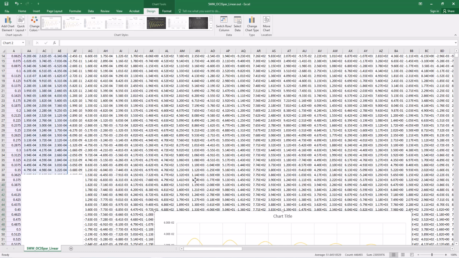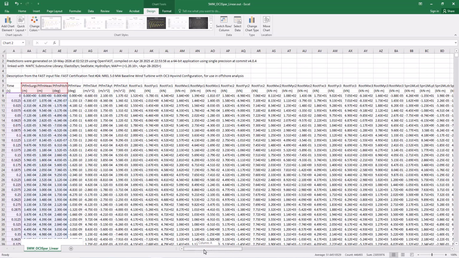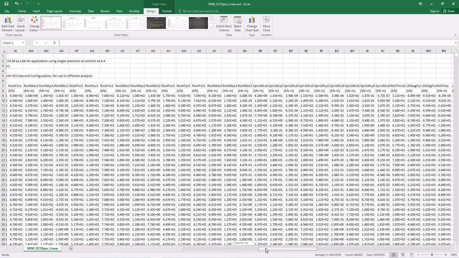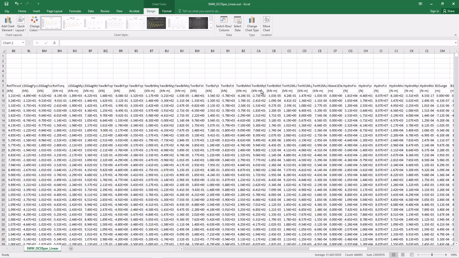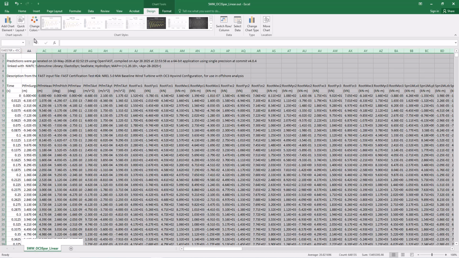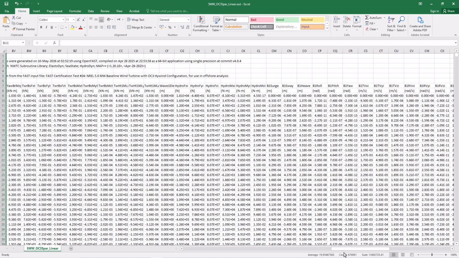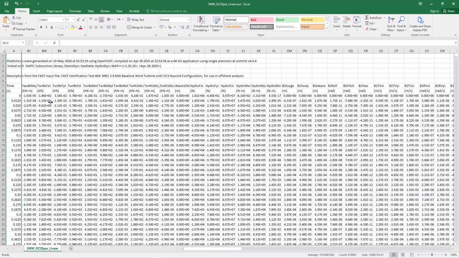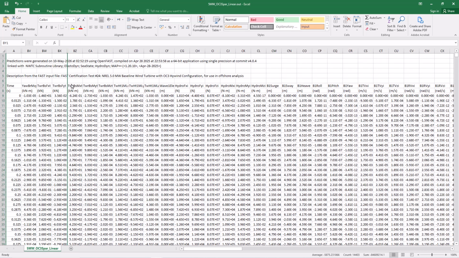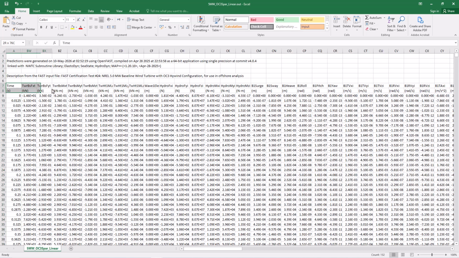The very last parameter was the tower base shear and tower base moment. Tower base Fx, Fy, Mx, and My. And we don't need this one. Control Shift, down arrow.